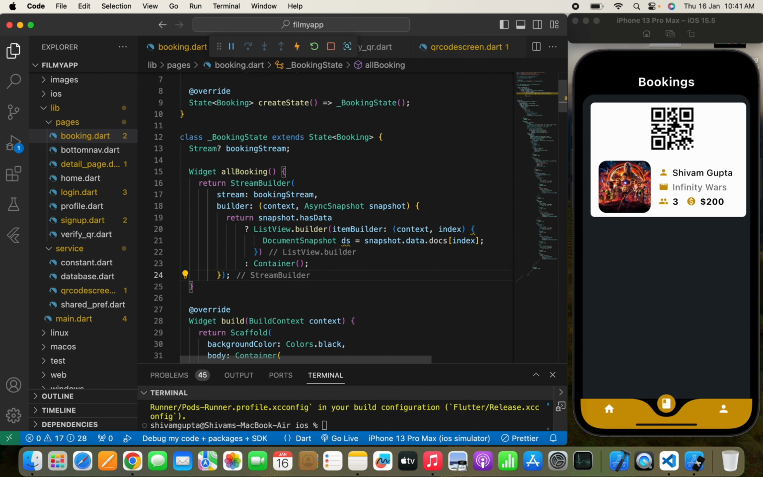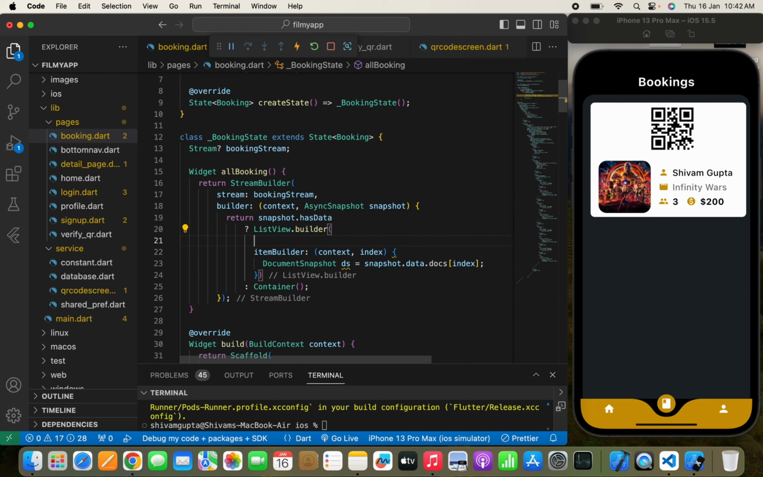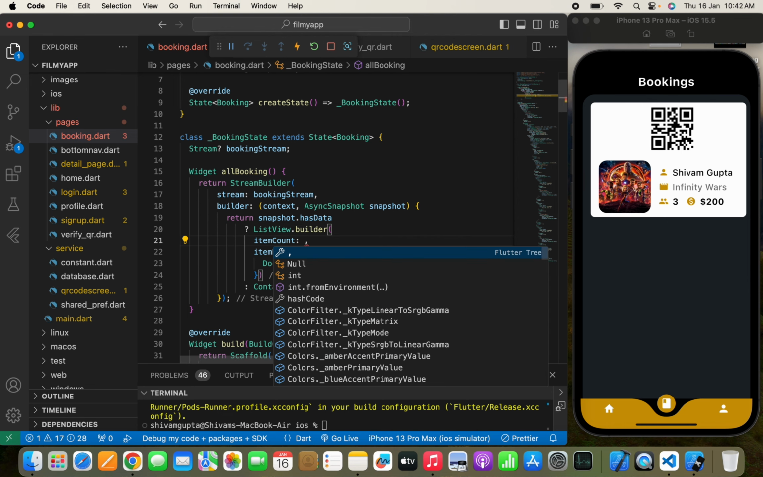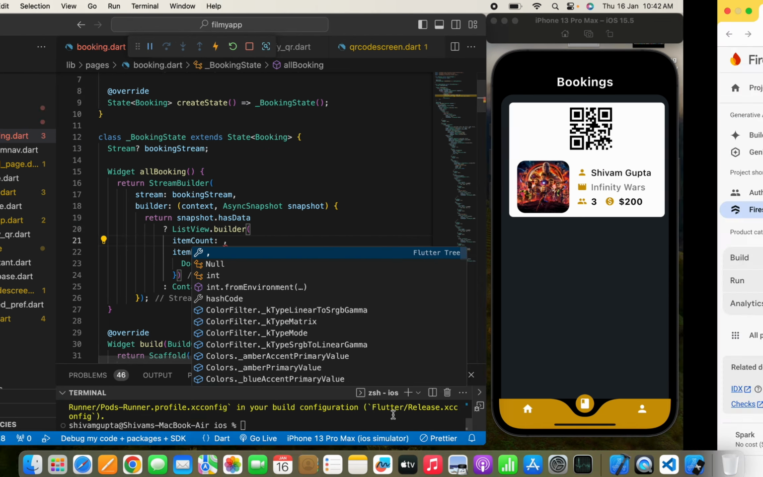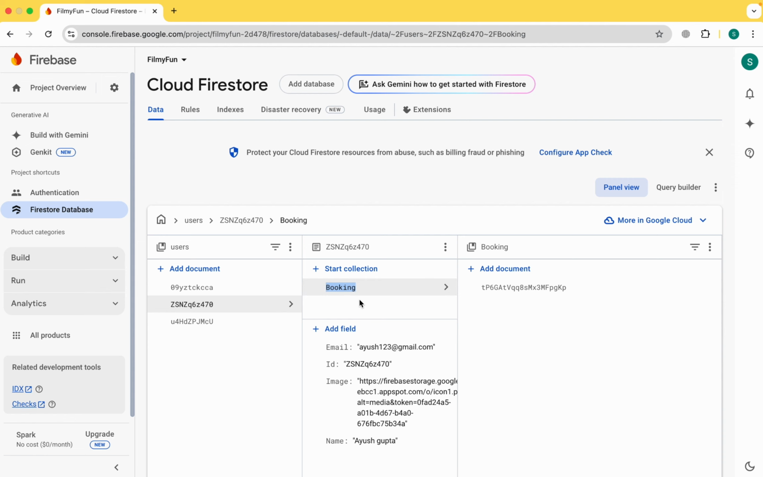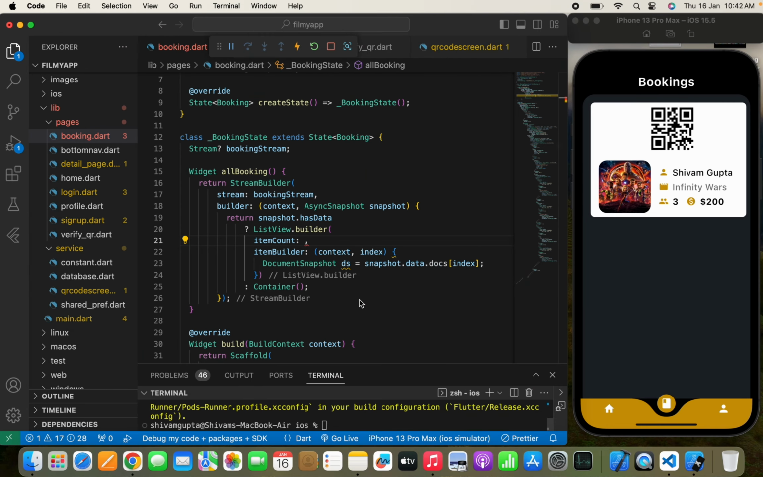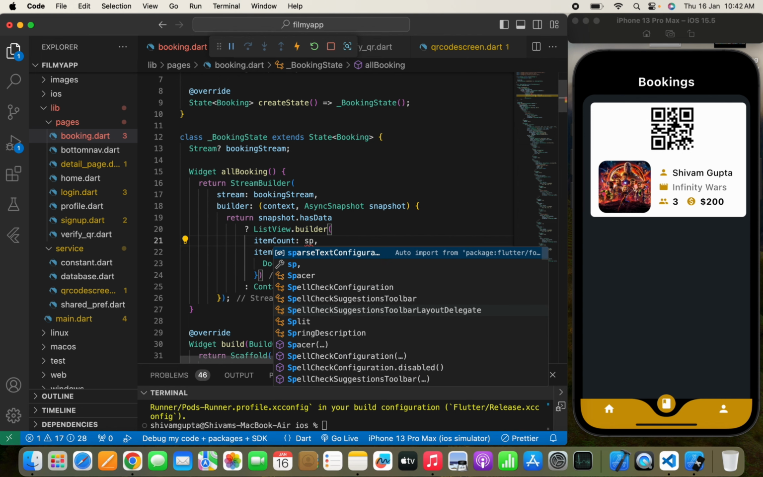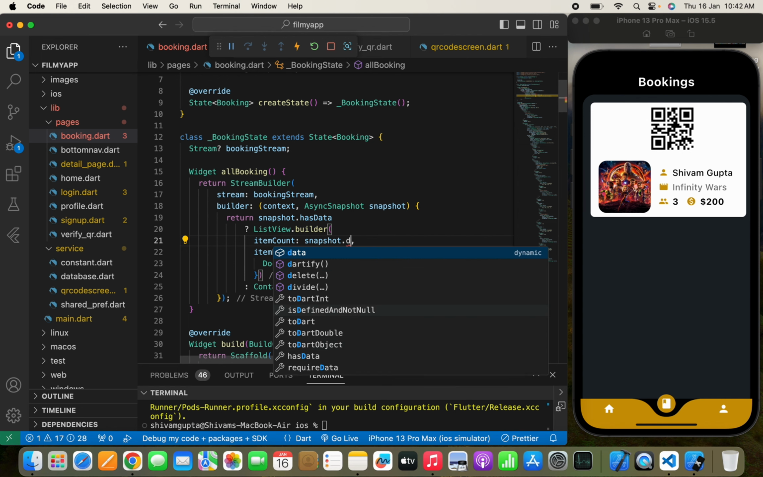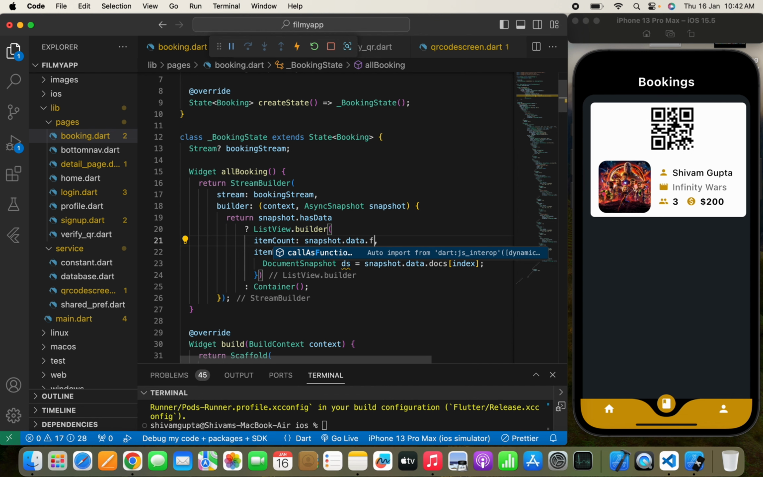Now in the ListView builder I need to pass some things like itemCount. The itemCount will simply keep the count of all the respective documents, like how many documents are available in this booking collection, so that count will help us get all the documents in the ListView builder. So I'll just write snapshot.data.docs.length.